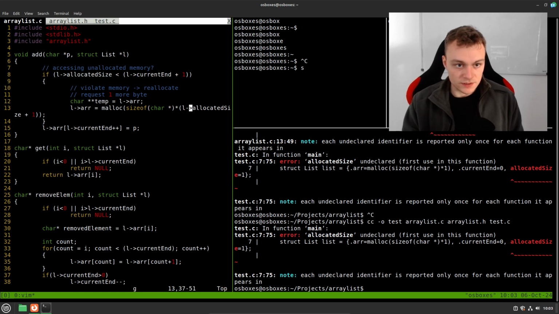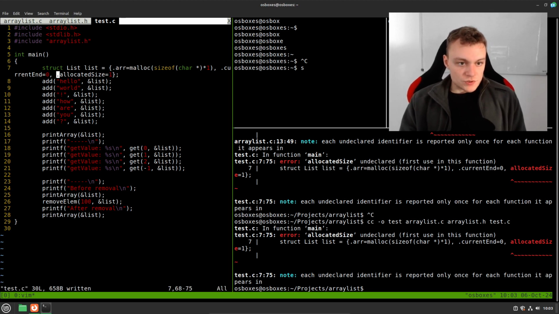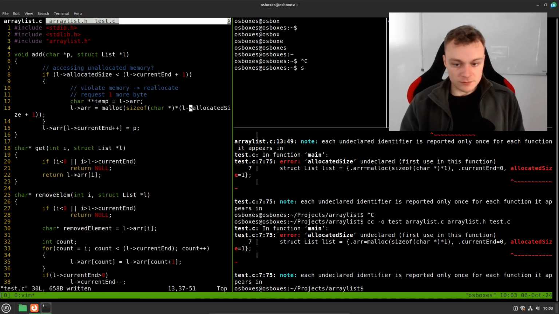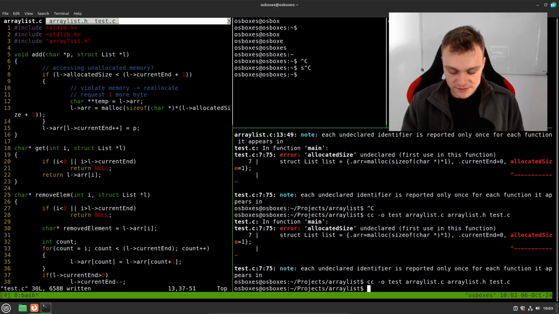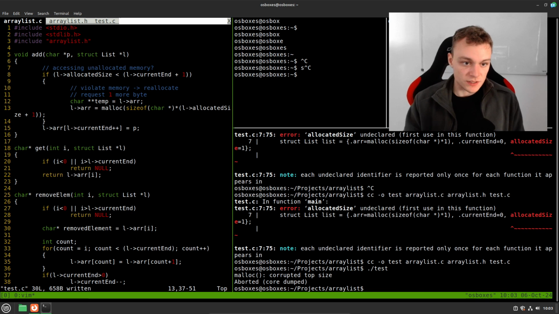Allocated size is still undeclared in test.c, line 7. It's declared here, but again, I forgot the full stop sign before the variable name. So now the compilation should work. Yes. And if we test, we still corrupt the size.